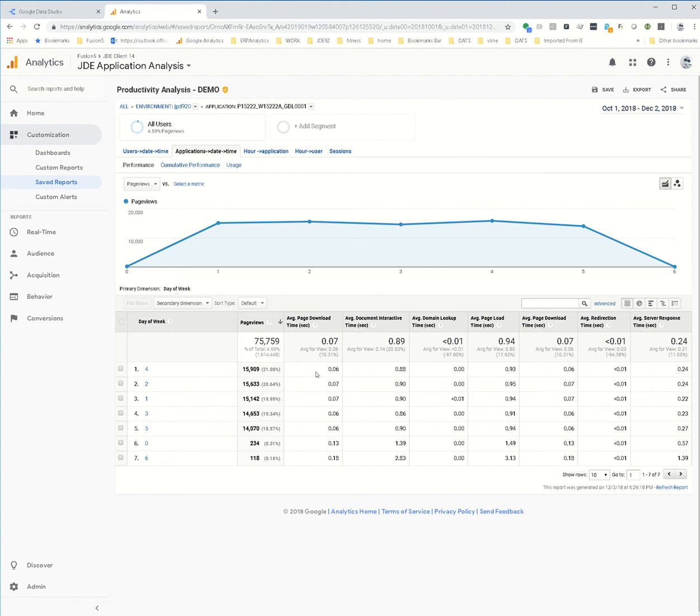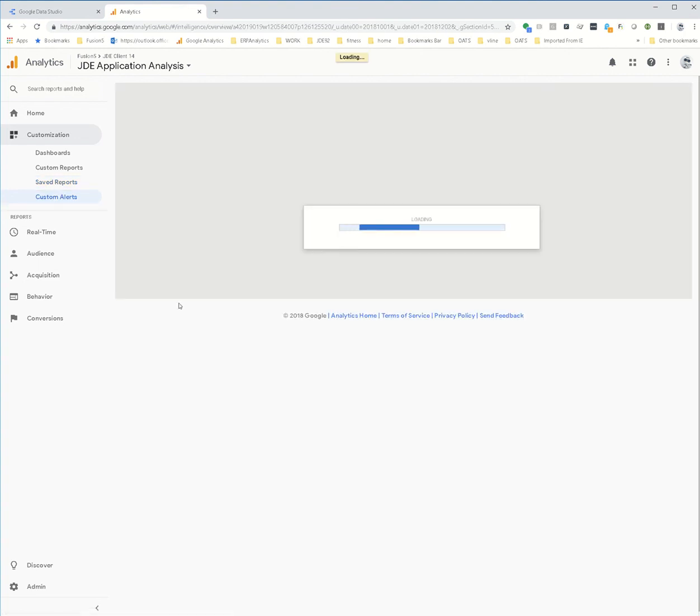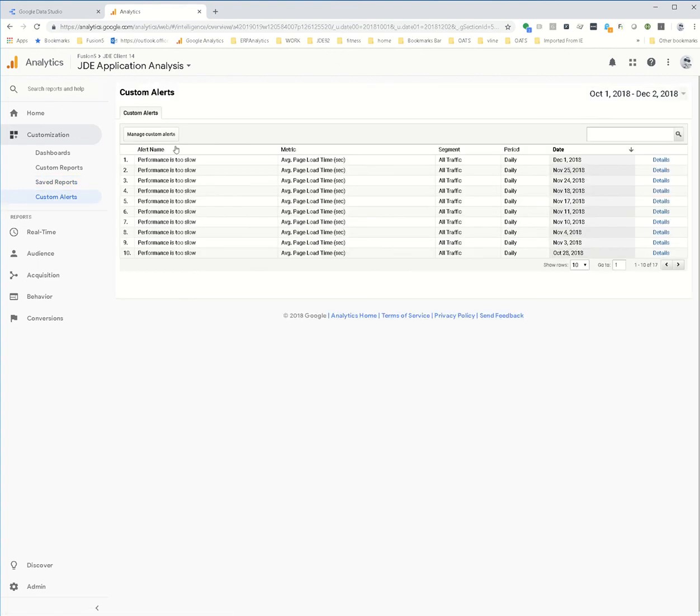Another nice thing I like to do is if I looked at the performance from the 1st of December, so we've looked at that for the last 2 months, and we can see that the average page load time is 0.94. So let's say I wanted an alert if the page load time for a day was greater than 1 second. I can go across to custom alerts, and we can see there's a bunch of alerts here, and I'm going to create a custom alert.